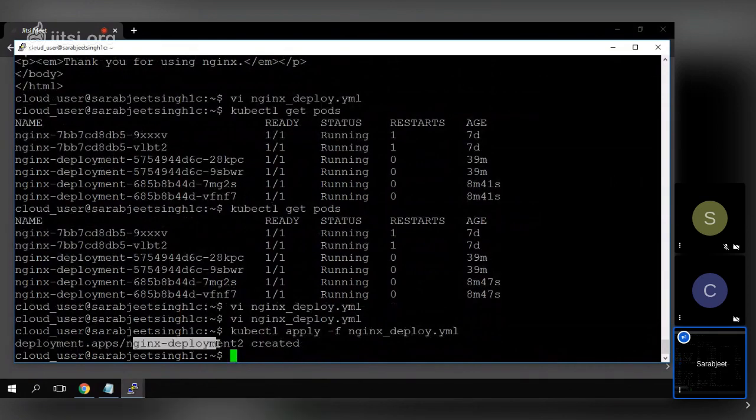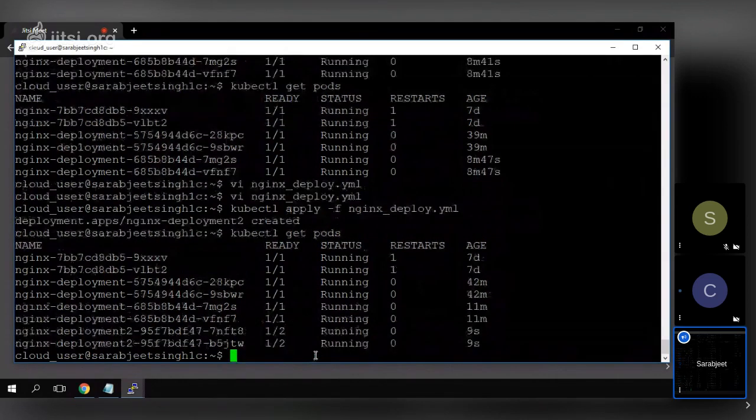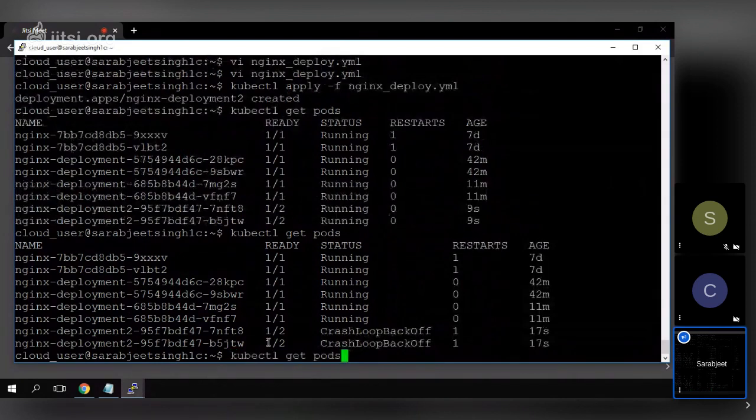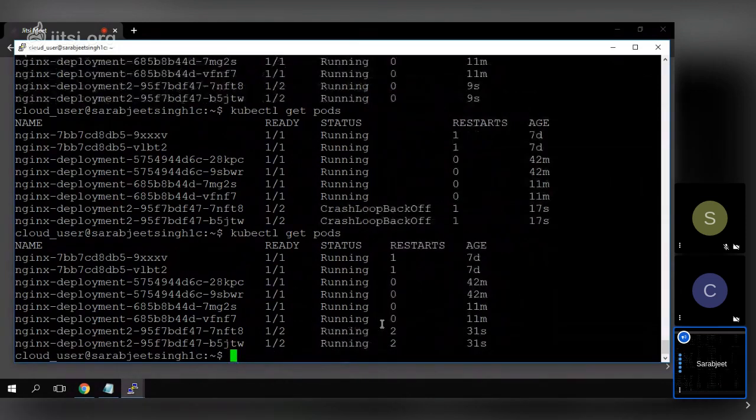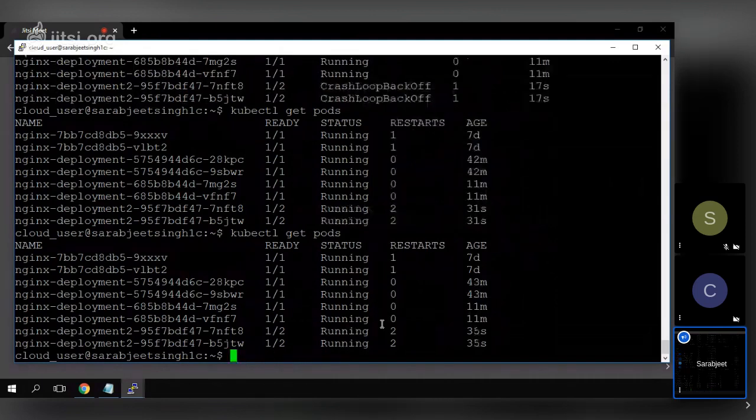Now if I go kubectl get pods, see here, 1 out of 2 means one is running, second one is still preparing, or CrashLoopBackOff. This is the status actually. So you can see here CrashLoopBackOff. It means the second container is not properly configured. So it is starting the pod again and again. It has restarted 2 times.